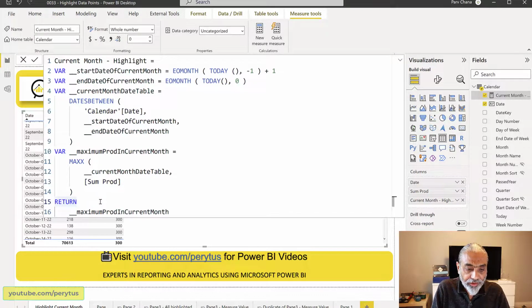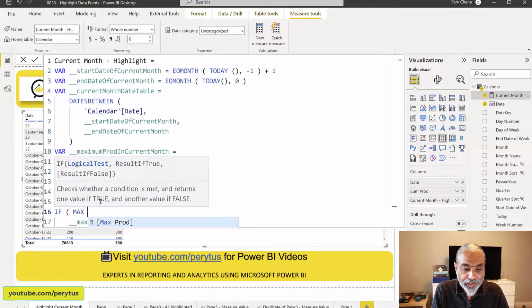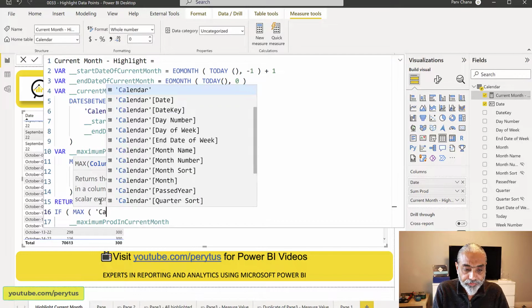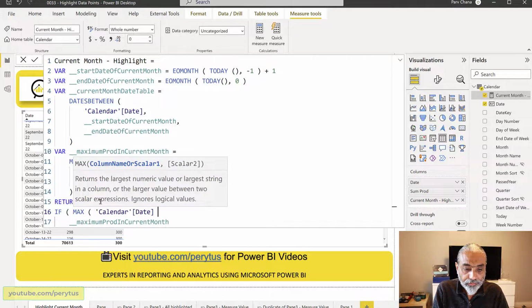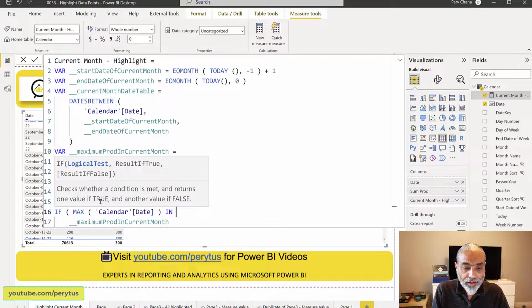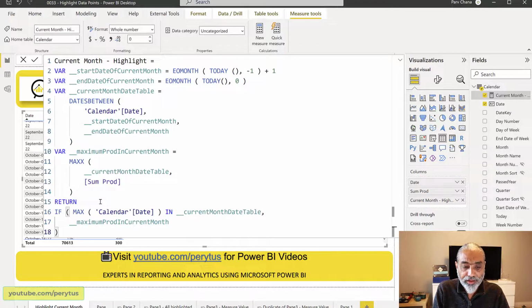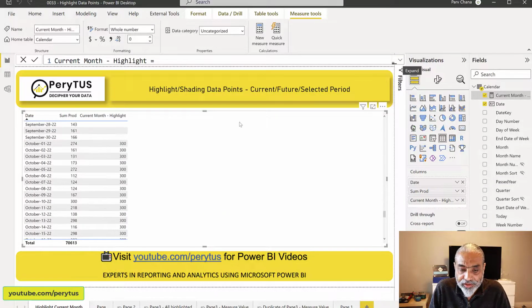We can have a condition here: if the max of our calendar date is in our current month date table, then only return the maximum production in current month. What this means is we will only get it for the month of October.